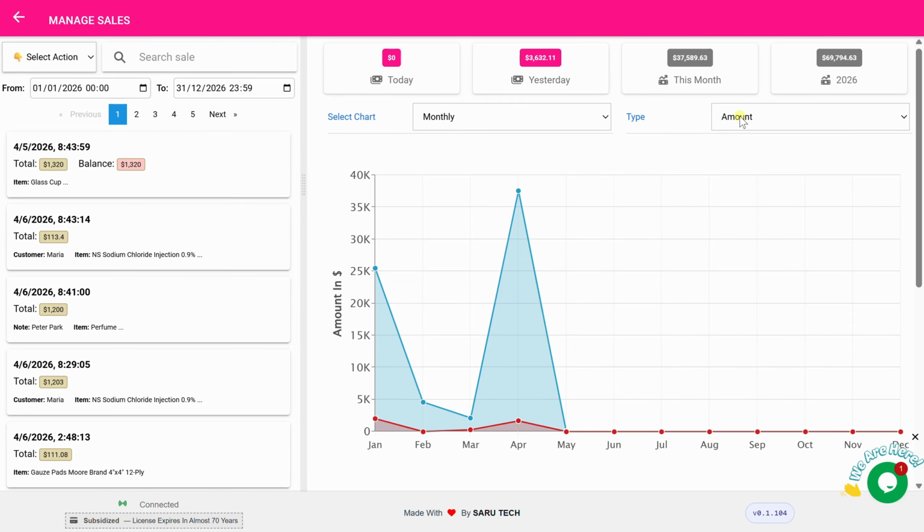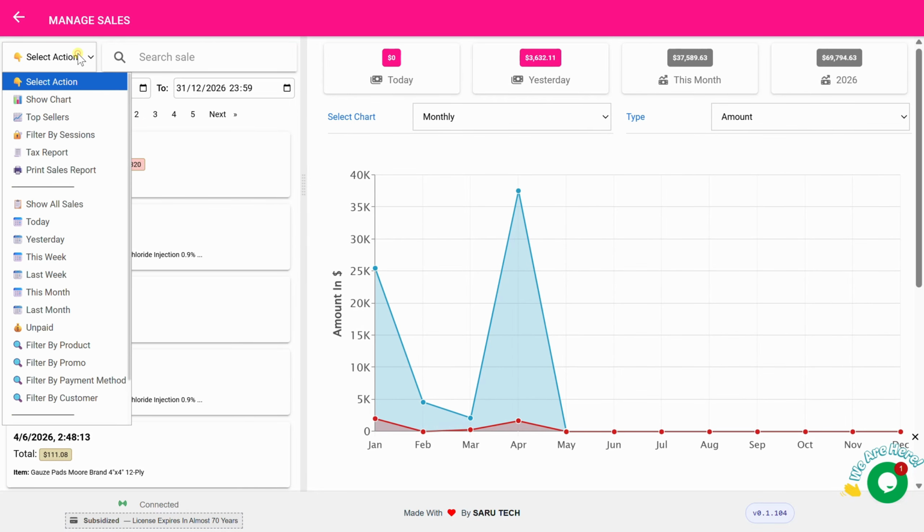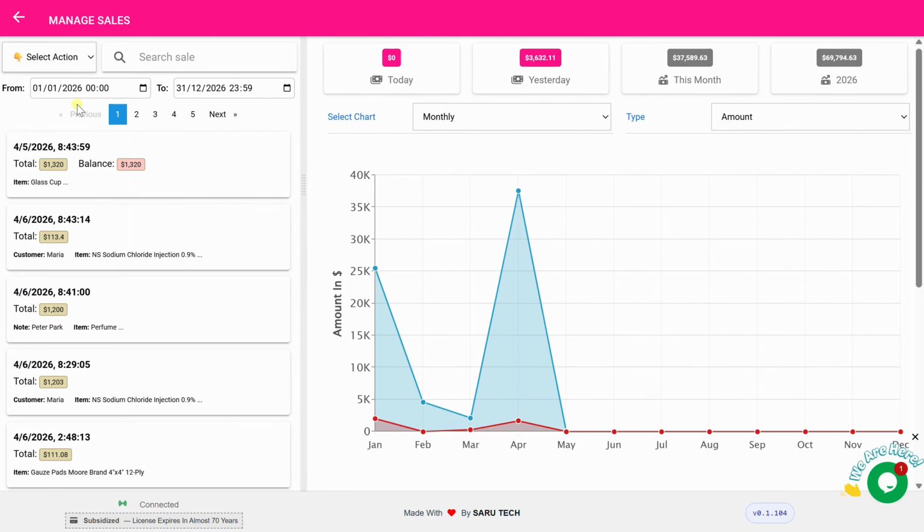Type to decide what you want to measure. Amount shows total sales value. Count shows the number of sales transactions. If you leave this view, click on the Show Chart from the Action menu to open the chart again.